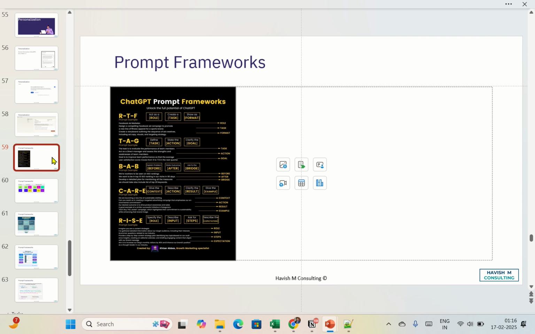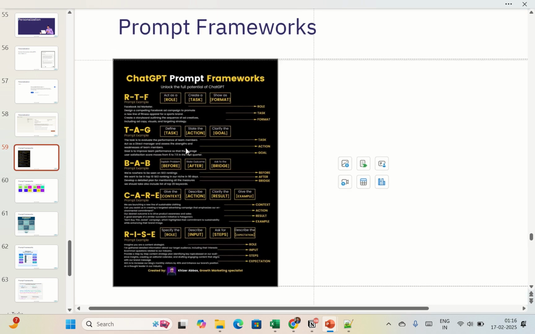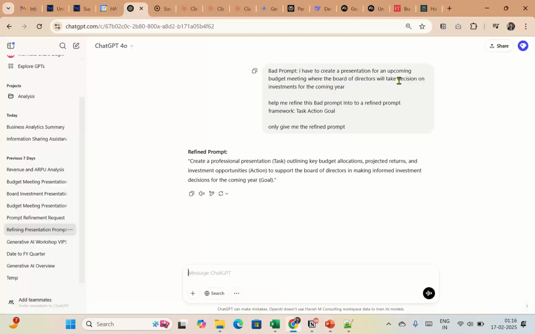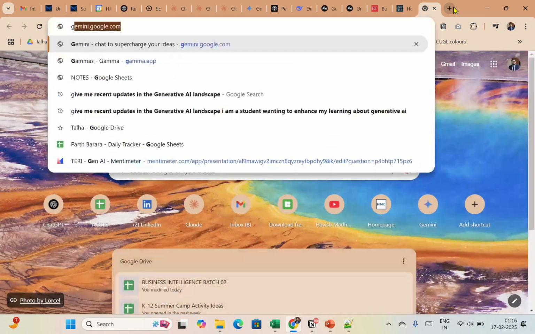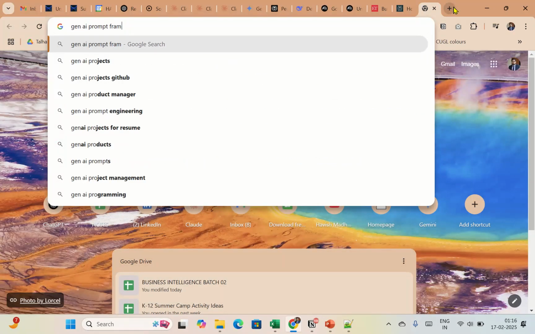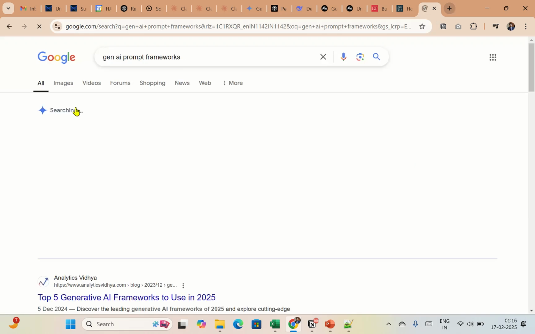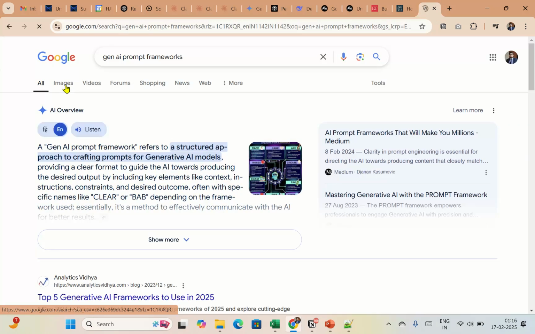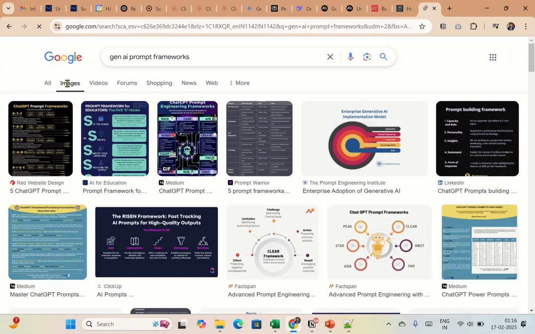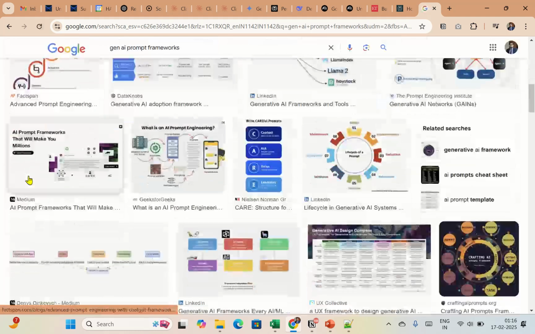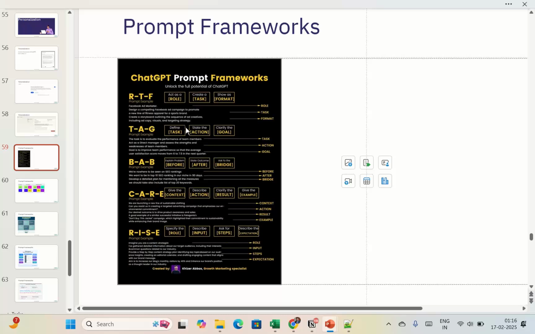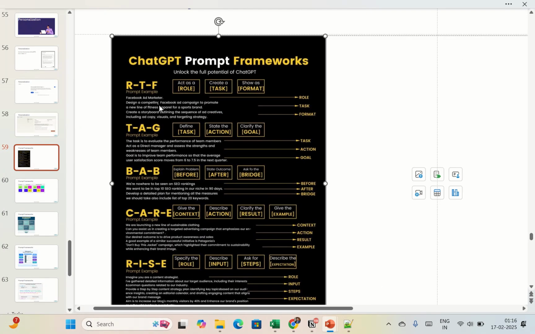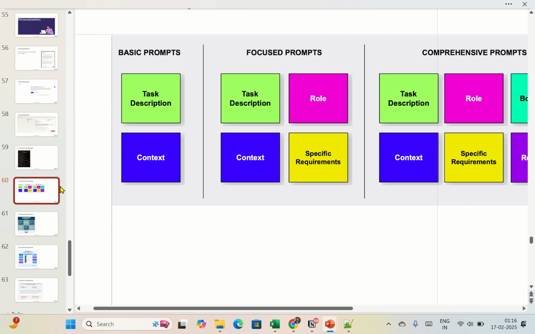Now, there are also a lot of prompt frameworks that you can rely on. If you go to Google and do a quick search for Gen AI prompt frameworks, you'll find hundreds of these. When you go to Google Images, you will find hundreds of these images, different prompt frameworks. I just have one for reference here, which has essentially 5 types of different formats for different types of tasks that you would want to do.